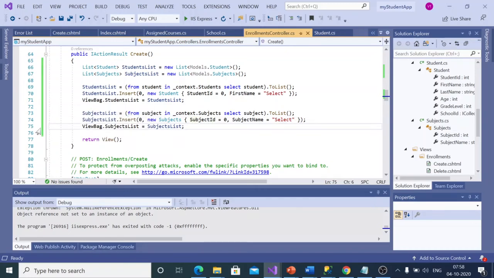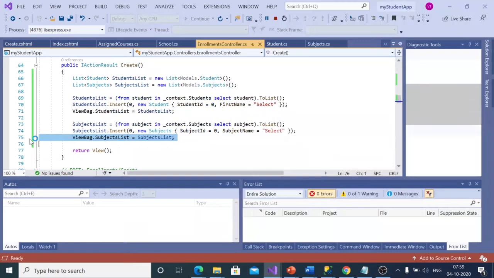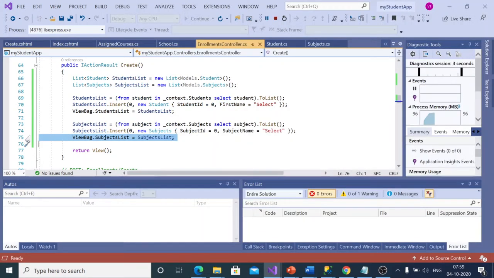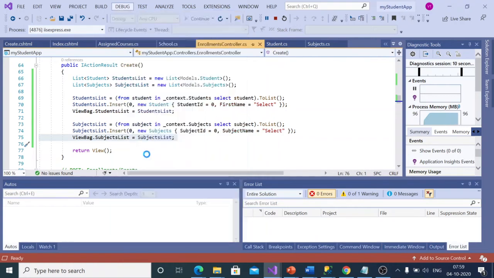Okay, so we haven't done any debugging. Let's go ahead and set up debugging in here. Breakpoint in here, so that way we know exactly what's going on.